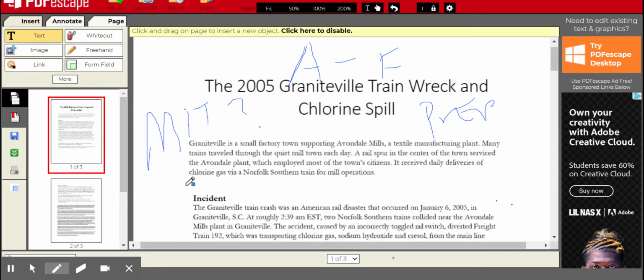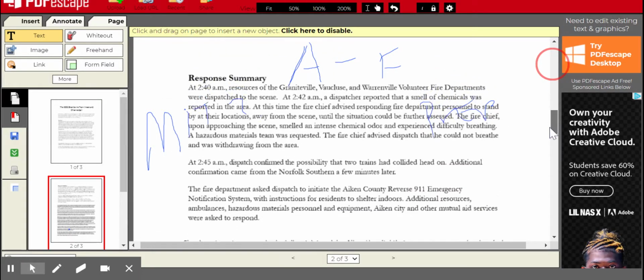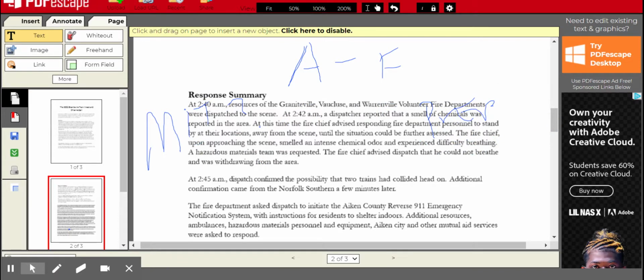If you look, let's go down to page 2. A through F, once you start reading through everything, you're going to notice the mitigation part, the preparedness. Read through that very carefully. Were they prepared at all? No, they weren't. They were not prepared at all.